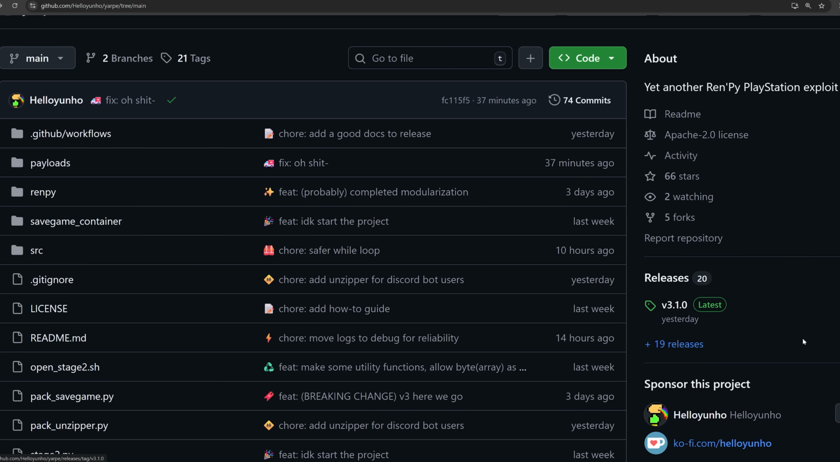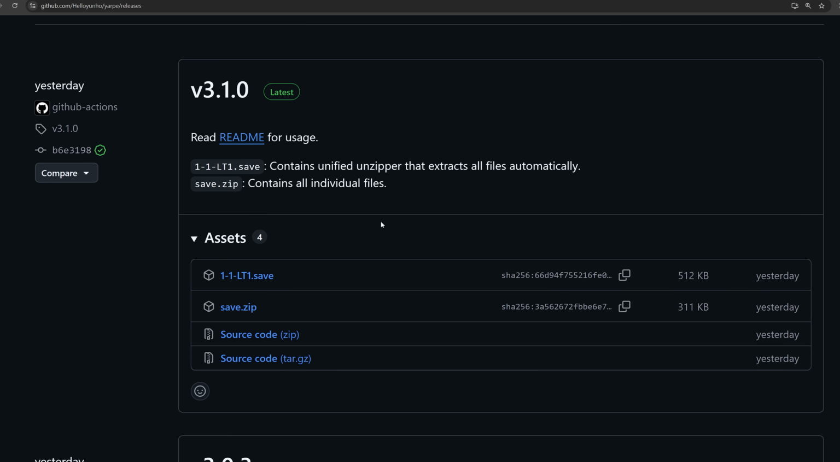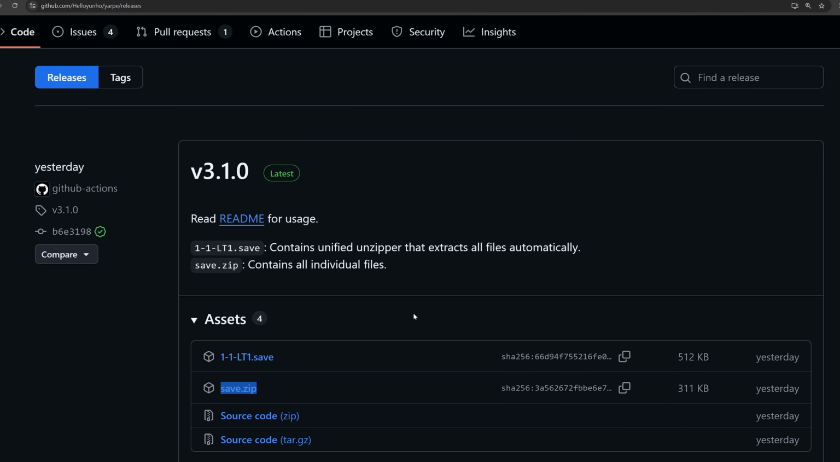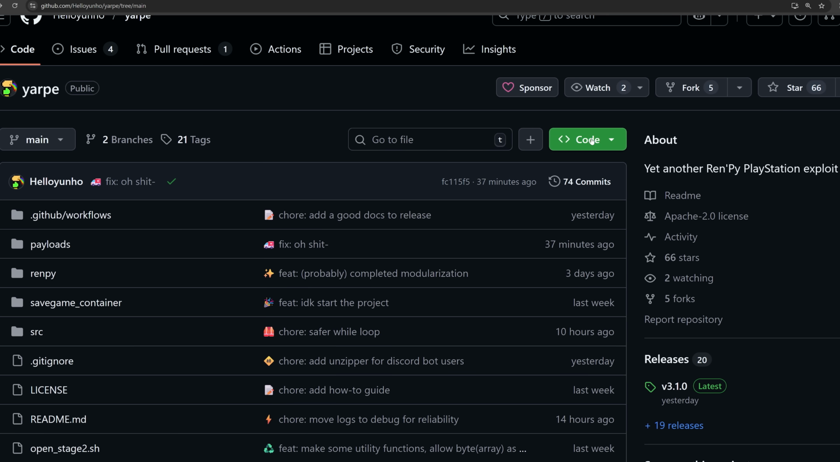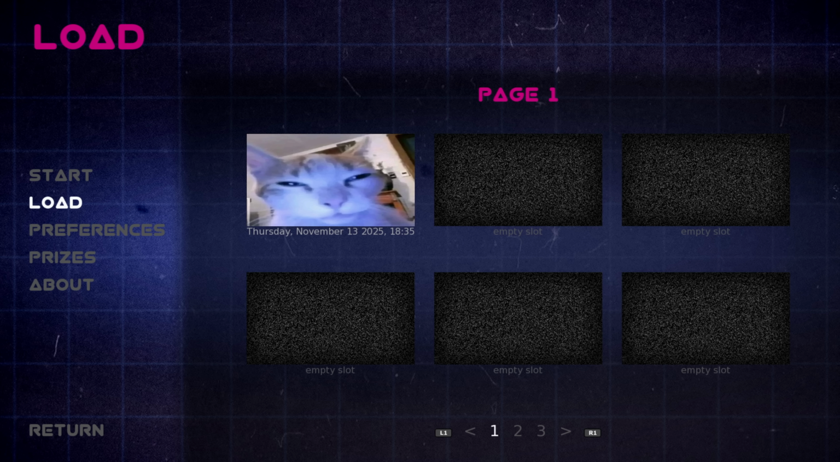So the version on the release is 3.1.0. So you need that version of the save file. So you can go ahead and download, I would say, the save.zip file here to your computer. And then you can use the updater that's included in the code if you go to the code and download it as a zip. And then all you have to do is run the application.